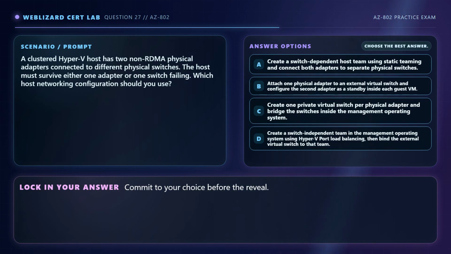Option D. Create a switch-independent team in the management operating system using Hyper-V port load balancing. Then bind the external virtual switch to that team. Lock in your answer.